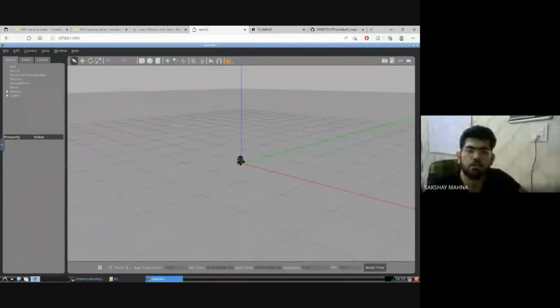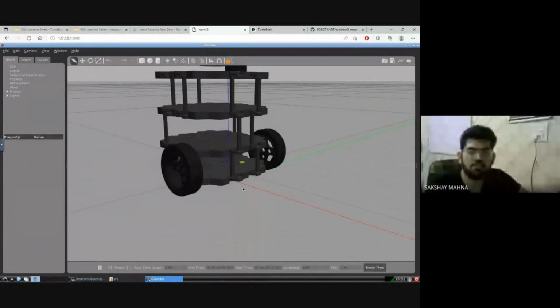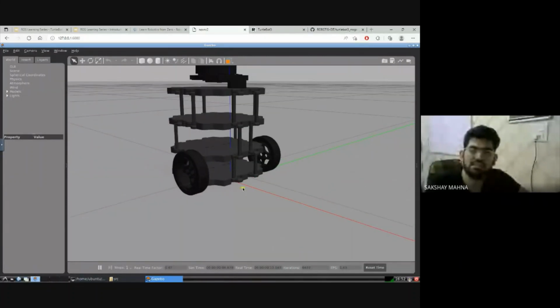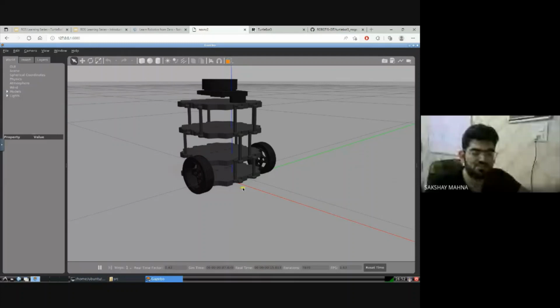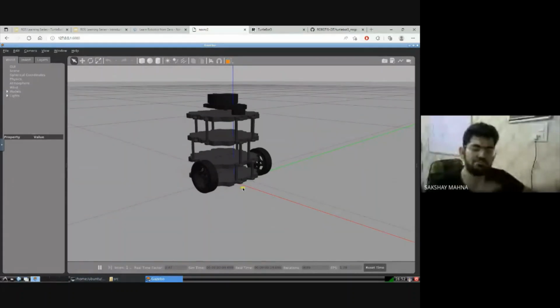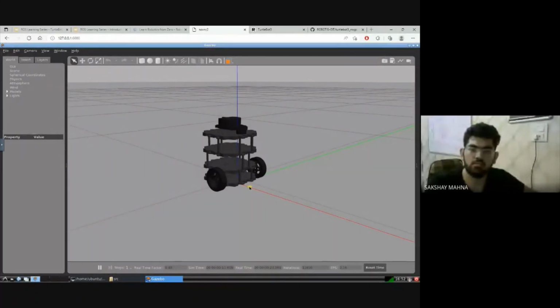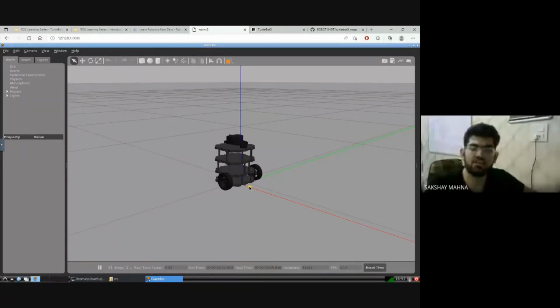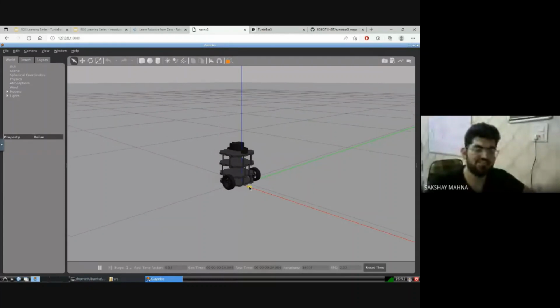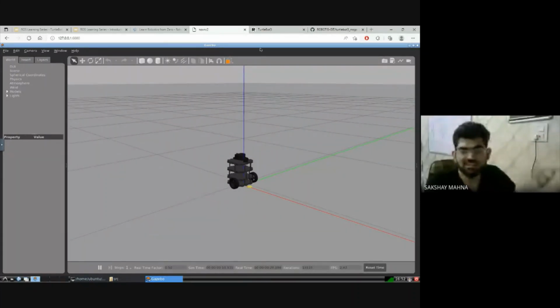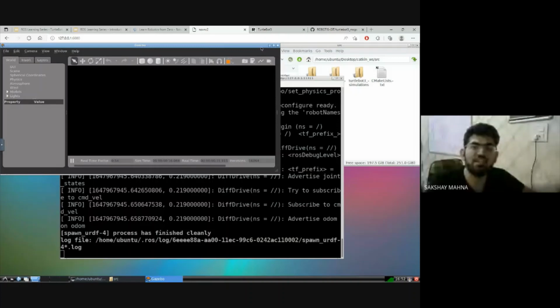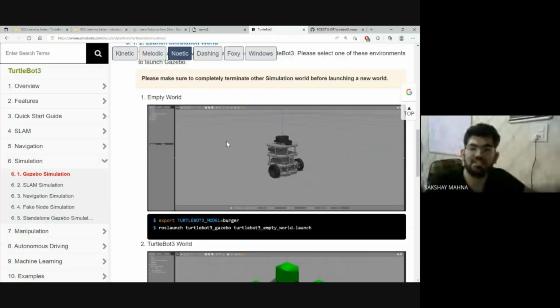So as we can see over here, we have a TurtleBot3 robot simulated in Gazebo. On my system, it is slow because I'm once again running the Google Meet as well. On your system, it will be comparatively faster. Okay. Now simulating the robot is just a very trivial thing. What will we do after simulating the robot? We need to move the robot as well. So let's see the instructions to move the robot.